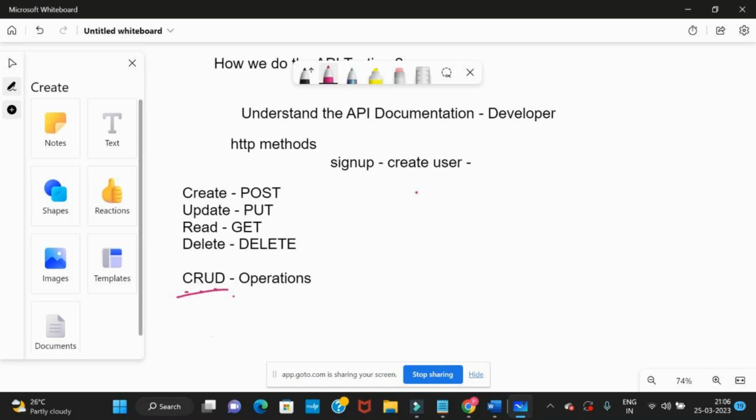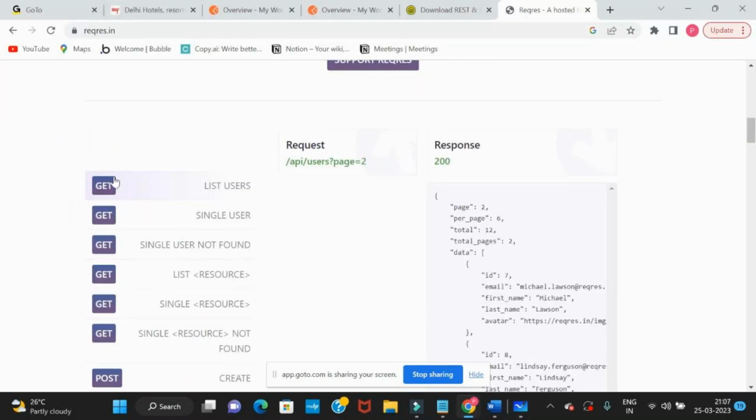CRUD. Okay. Create, read, update, and delete, like this. Okay. So this is how the methods are. So these are the methods given.